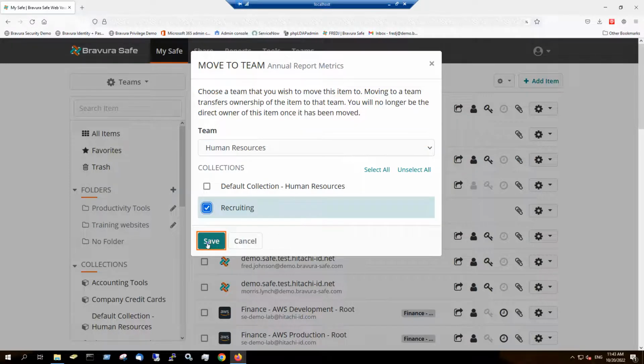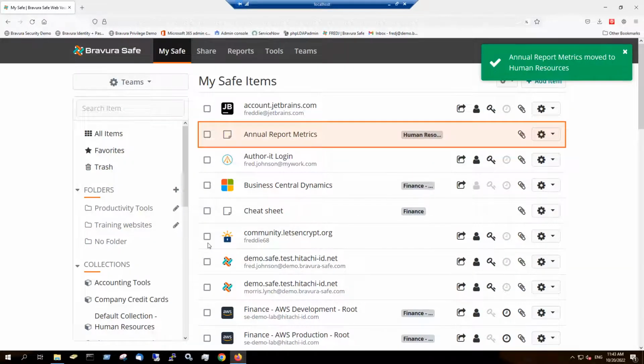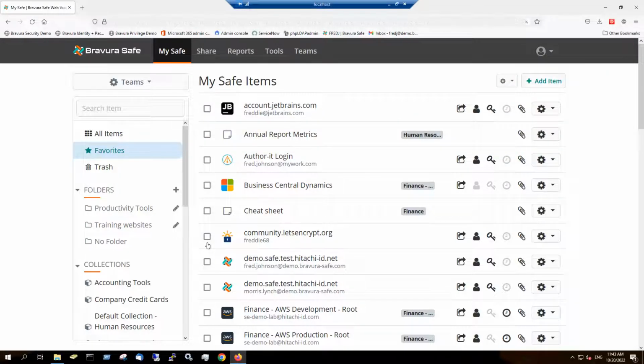Then click Save. Moving an item to a team will transfer ownership to the team. This means that any member of the team with permissions can alter the item or even delete it, which would remove it from your safe as well. The item now has the team name next to its name. We've moved an existing item into a team. Next, we'll create a new team item.